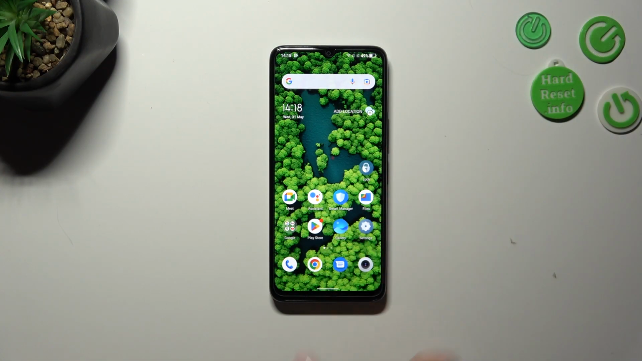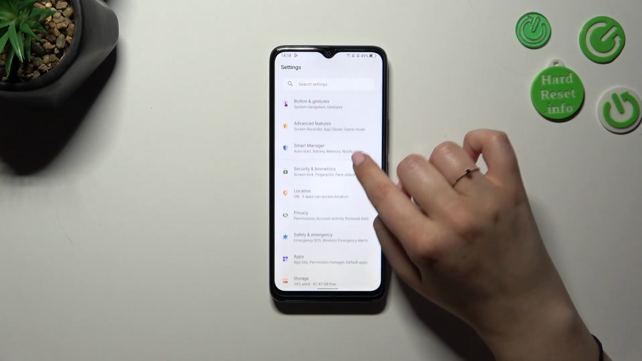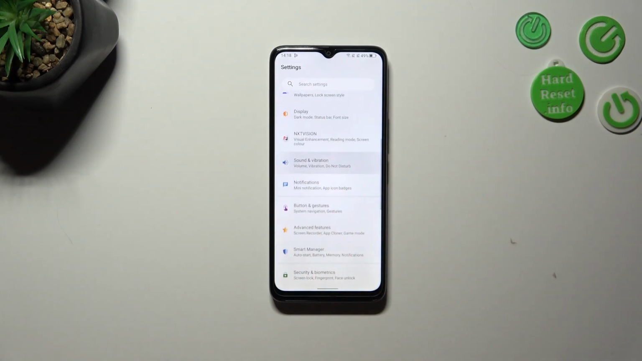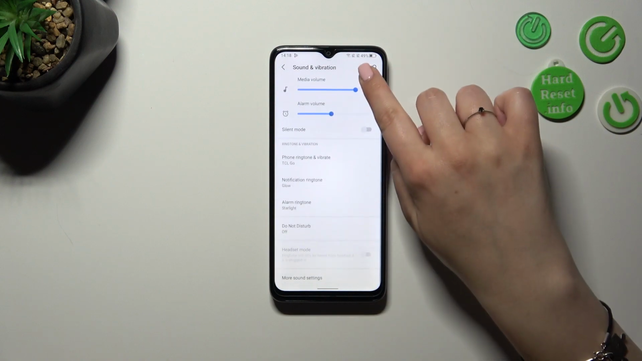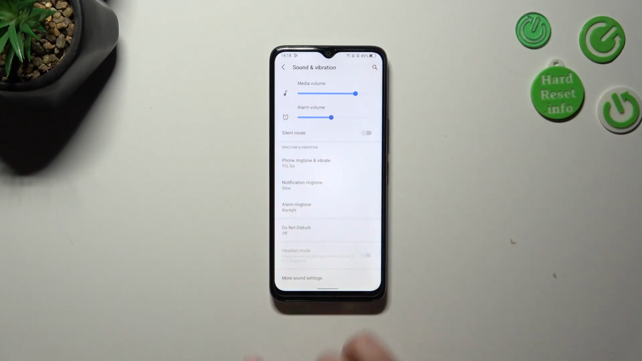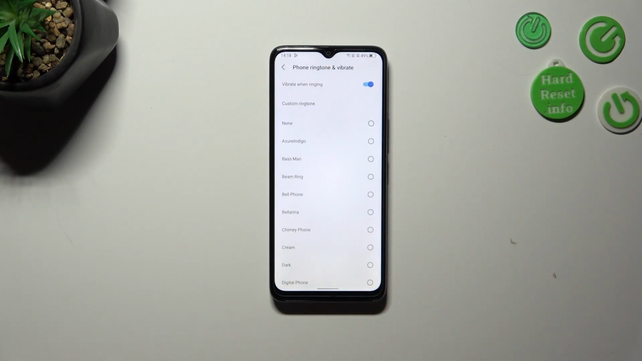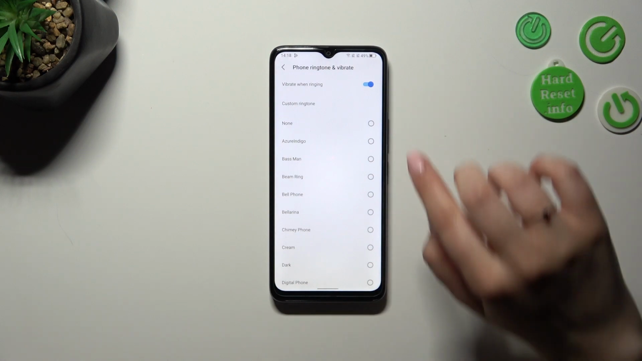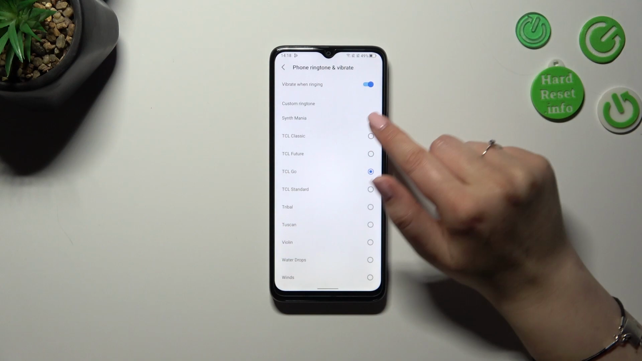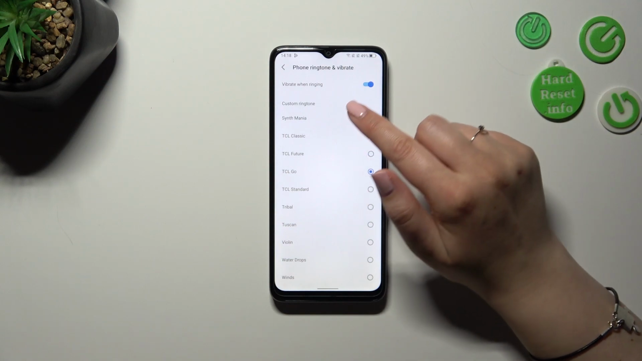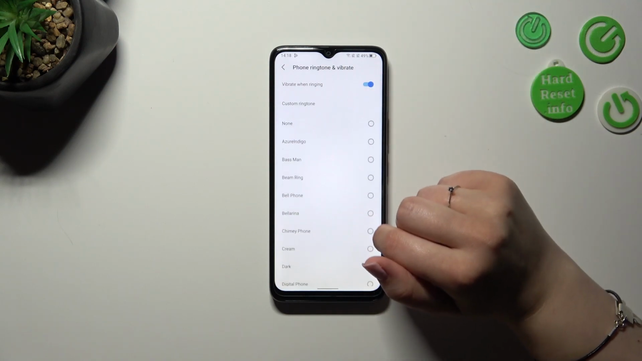So first of all, let's enter the settings and then we have to find the sound and vibration section. Then let's scroll down, and as you can see here, we've got the section with the ringtones, the notification sounds and the alarm sounds. So of course, let me tap on phone ringtone, and as you can see, after entering, we will have this list of the ringtones which are by default installed.